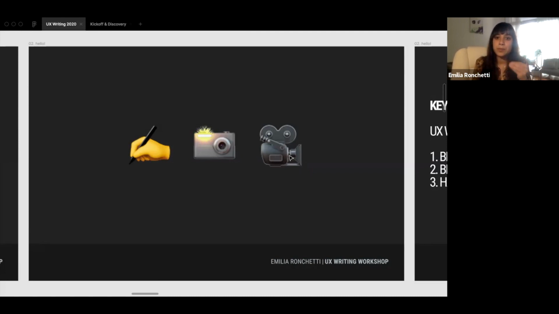So that is why it's important, if you're going to be choosing images or videos, to follow the same process as for words in the UX writing process.